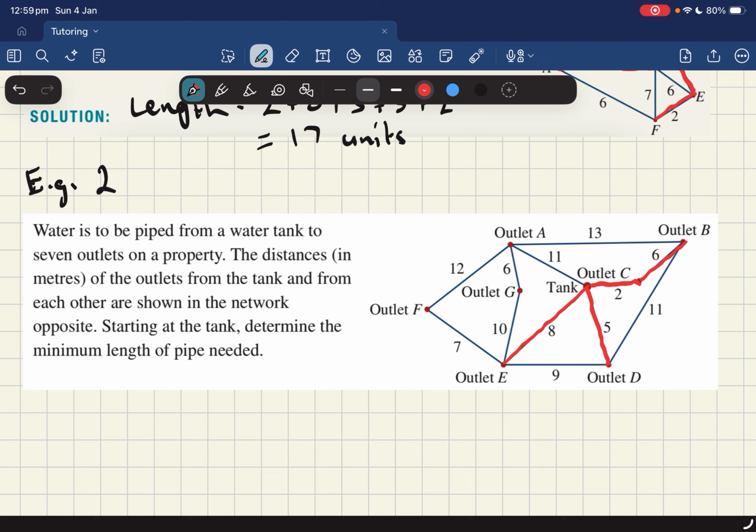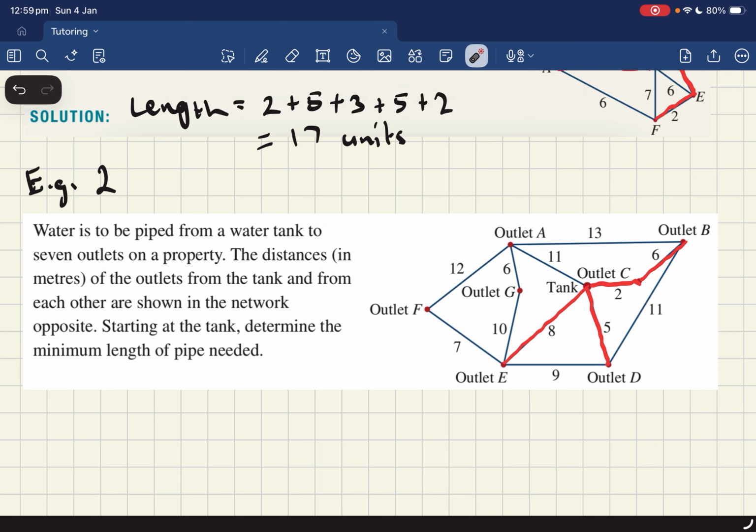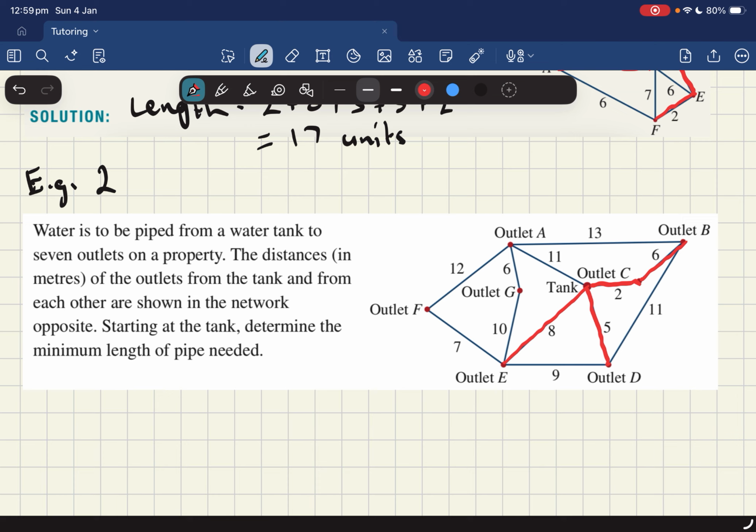From here, I want to look at all of my vertices that are selected. What is the smallest possible weighted edge that will connect me to another vertex that hasn't yet been selected? I still need to connect to outlet A, outlet G, or outlet F. But I'm going to examine all the edges that connect to my current vertices. So from this one, I can either go 11, I can go 10, or I can go 7. I'm going to pick 7. That's my smallest possible one.